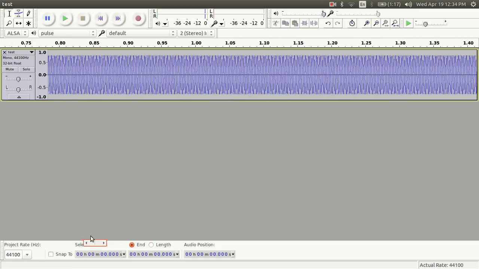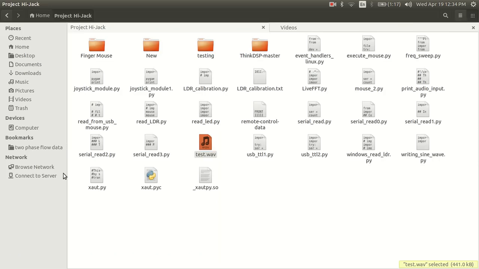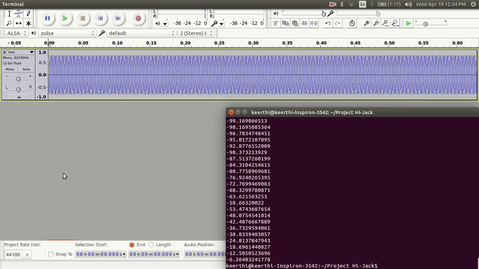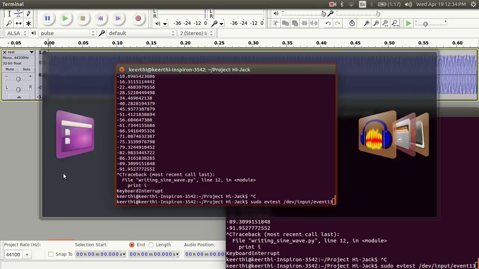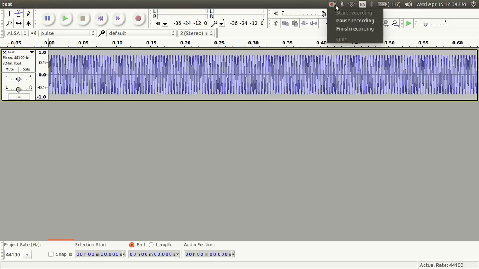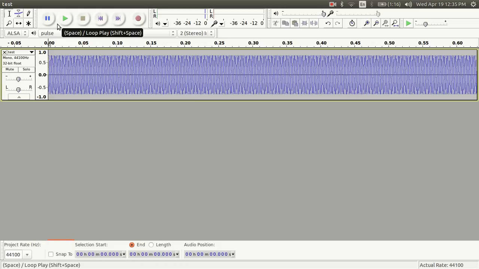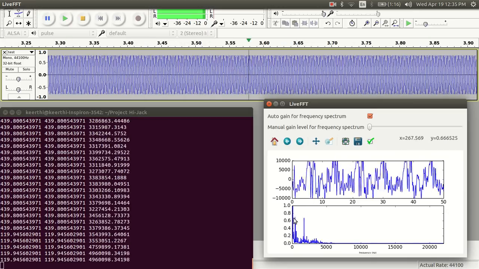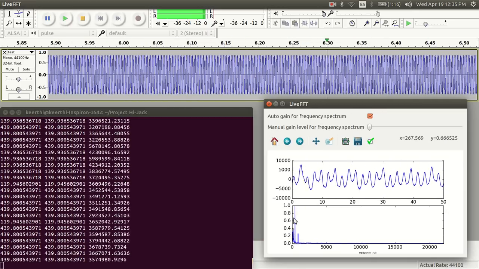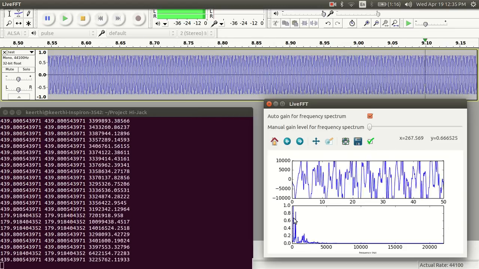So now how do I know it's 440 hertz? I had to pause there a bit because my FFT program just stopped working all of a sudden for no reason. I'll open an FFT app to see what frequency is playing. So let's play the tone, and you can see on the left that is the FFT. Perfect, 440 hertz.